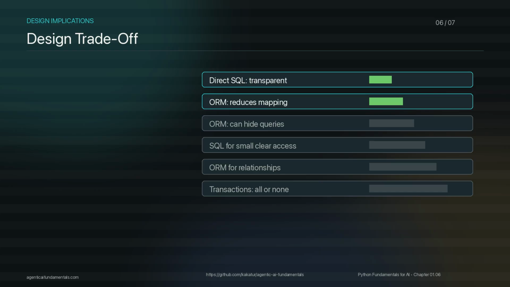An ORM can reduce repetitive mapping and relationship code, but it can also make queries harder to see. Use direct SQL when the data access is small and clear. Reach for an ORM when the domain model and relationships justify the extra layer.